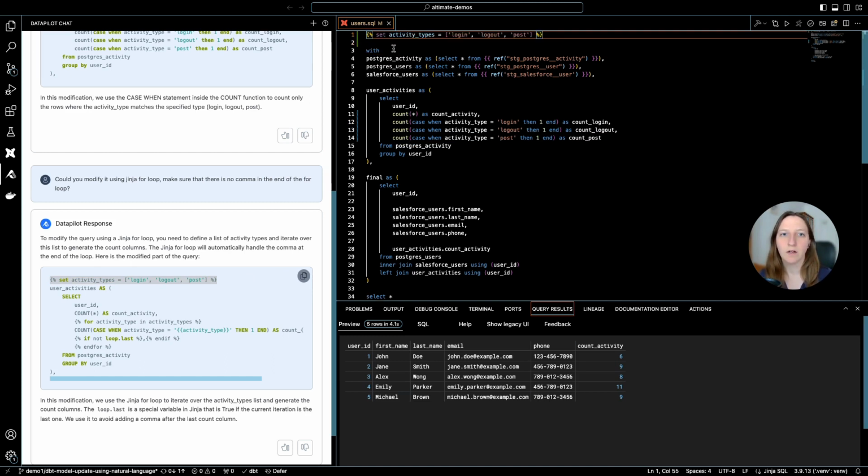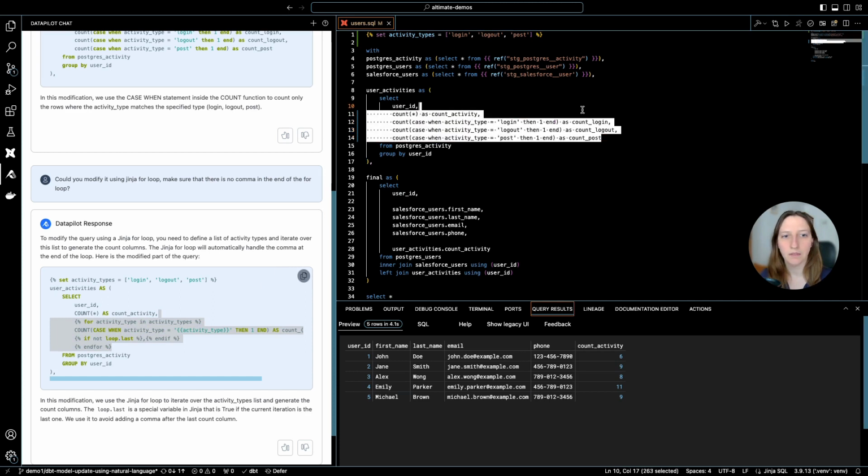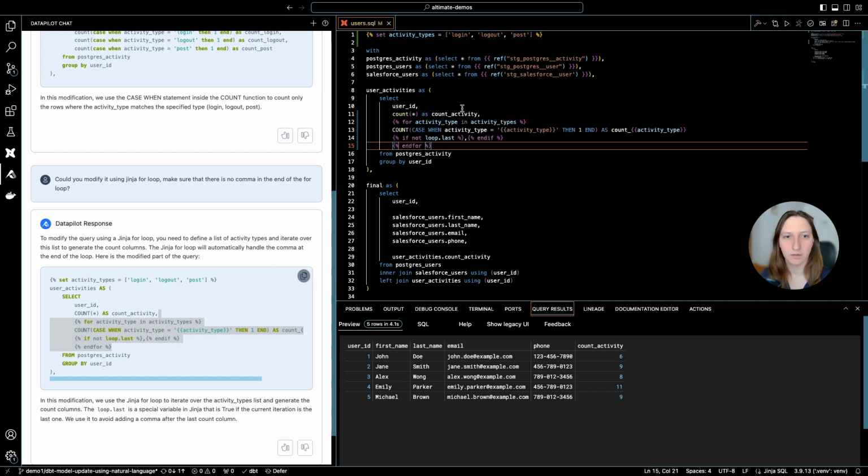It creates this variable for me, activity types, and I can simply copy and paste this for loop. Instead of these 3 columns, I just paste here the for loop. And I asked it to explicitly not give a comma at the end of the 3 columns because I'm using Postgres, otherwise this would raise an error.